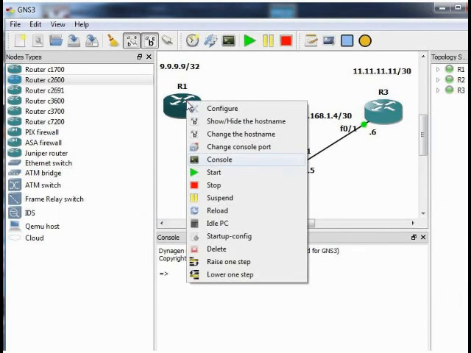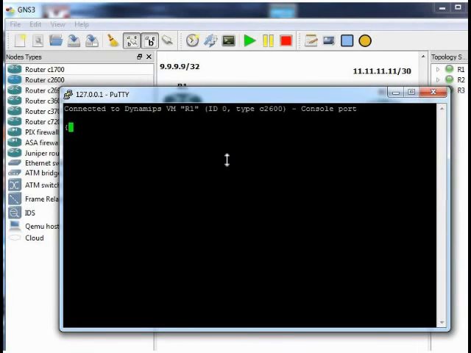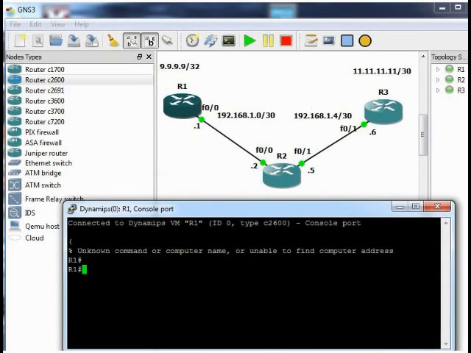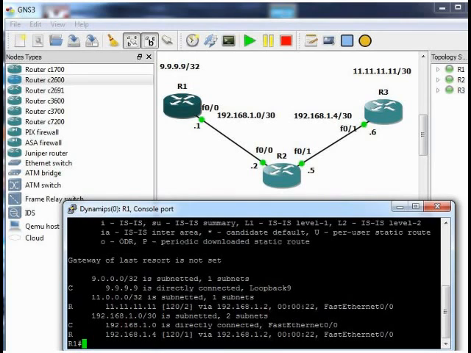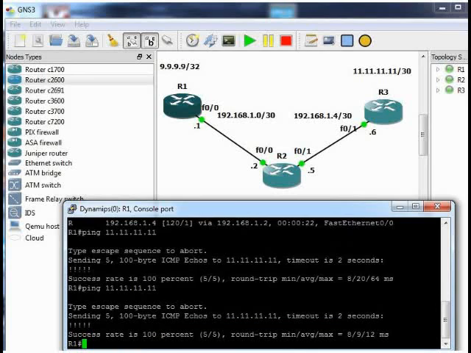And we'll check on router 1 if we can see the network behind router 3, so we should be able to ping 11.11.11.11. Show ip route, and sure enough we are able to see the network behind router 3, so let's try to ping, and we are able to ping the network behind router 3.